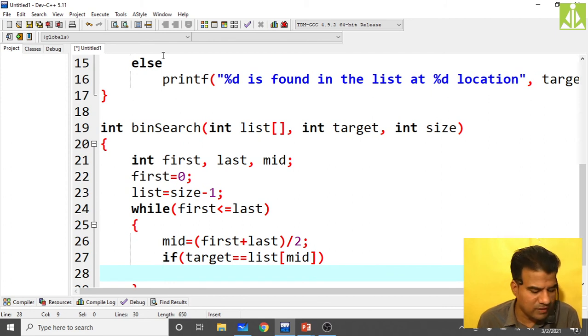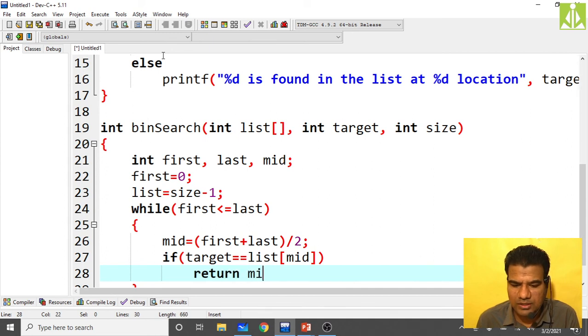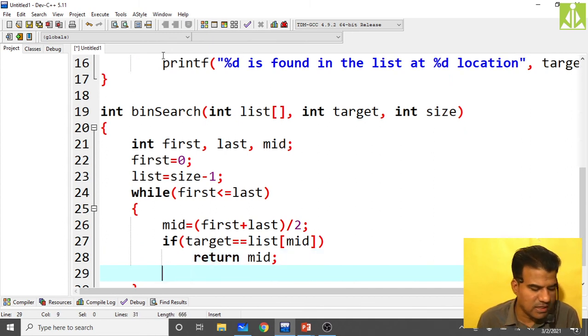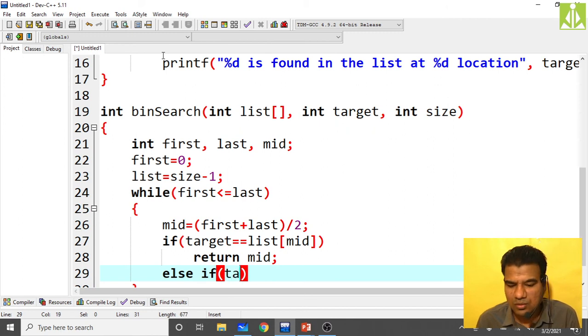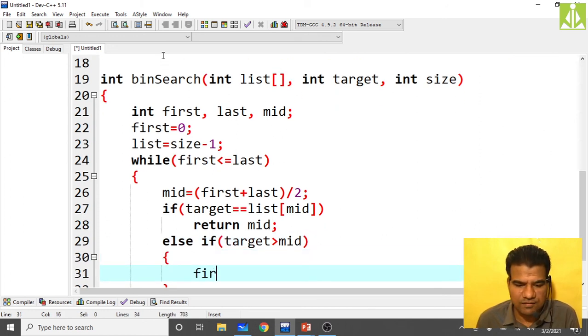If target is found, what we have to return? Return the index value. And exactly at mid we are finding, so return mid. In the else case, just check, else if, whether target value is greater than mid. If it is greater than mid, what we have to do? Change the first, isn't it? Change the first and make first as mid plus 1. First equals mid plus 1.